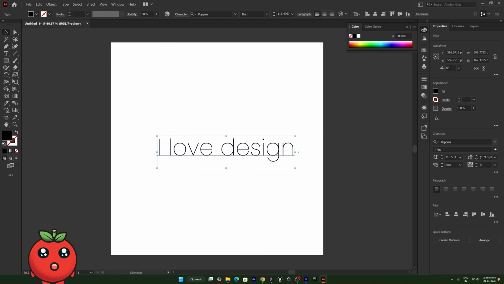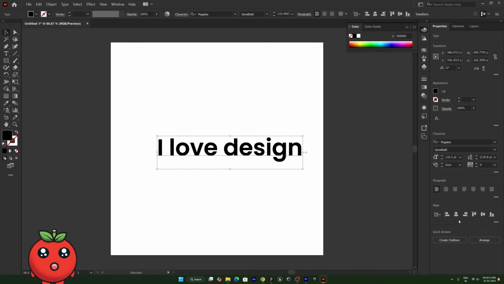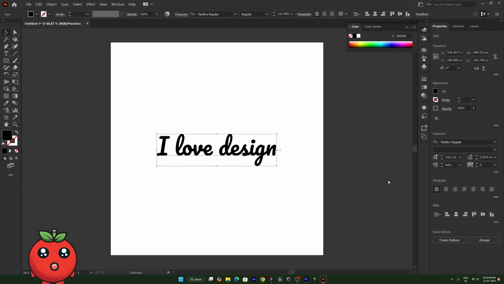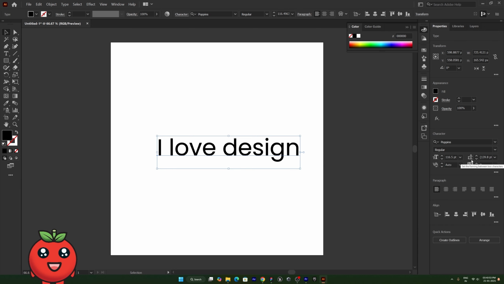After choosing Poppins, you can see it has many font styles from thin to black. As we go down, more and more boldness is added to our font. This is specific: only certain fonts have these styles, like Montserrat and Inter. Not all fonts have font styles. For example, if I go for Pacifico Regular, you cannot find any font styles other than regular. Got it? Let's move to our next option. I'm changing the font back to Poppins for easy understanding.